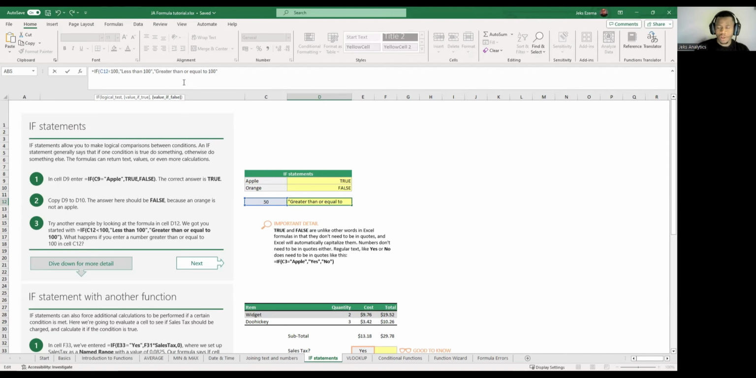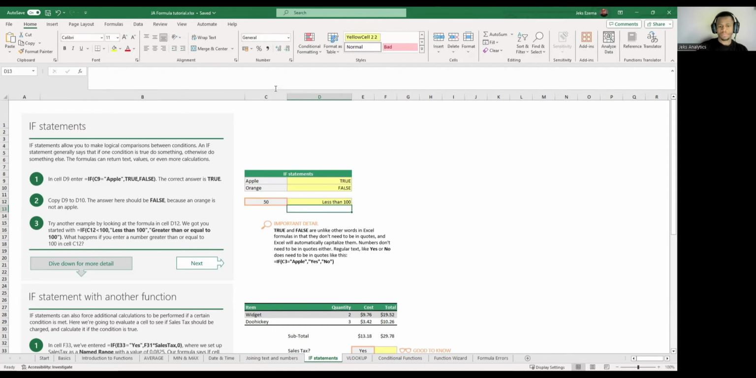If it is not less than 100, it is either greater than 100 or it is exactly 100. Those are the only two possibilities left. We have to cover all the possibilities in your statement. So here we close our bracket. Remember to close your bracket and then press enter. It says less than 100.